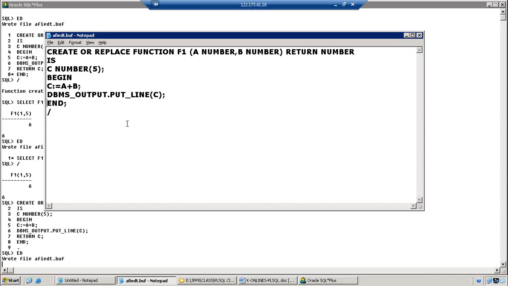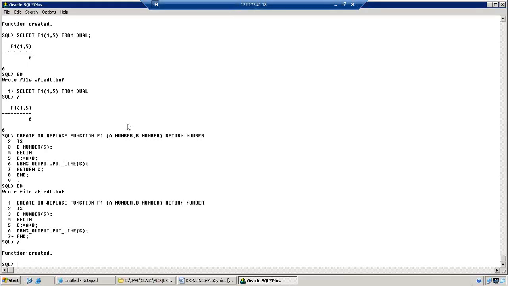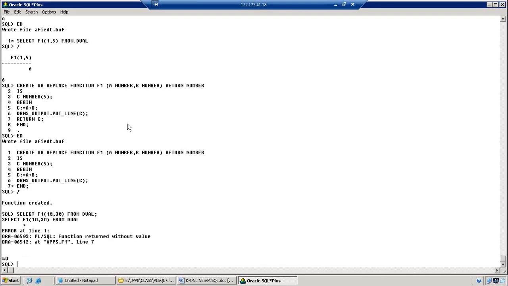Then without the return statement, let it be, check it. Function is created. Now I want to execute the function. Let it be, check it. It's a pure cross question. Without writing a return statement, have you created the function or not?